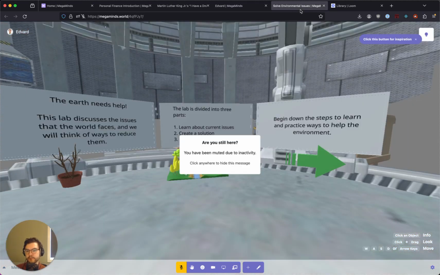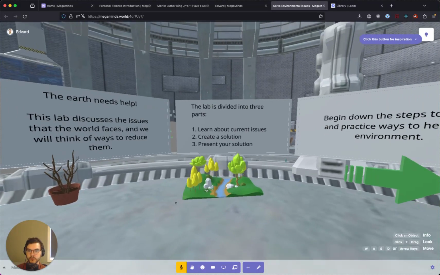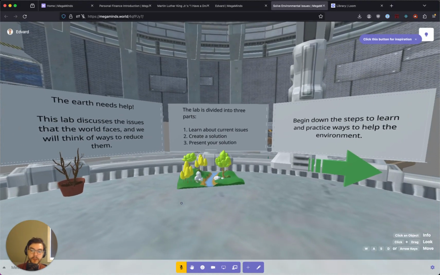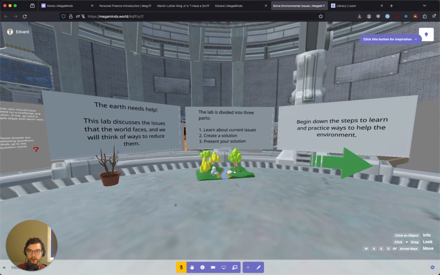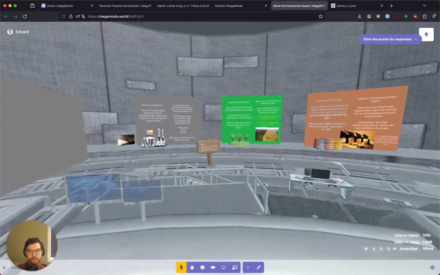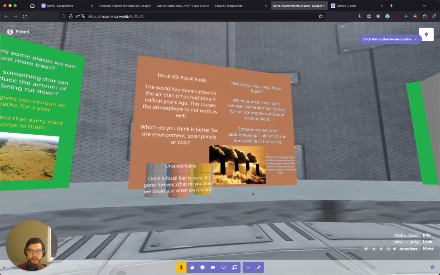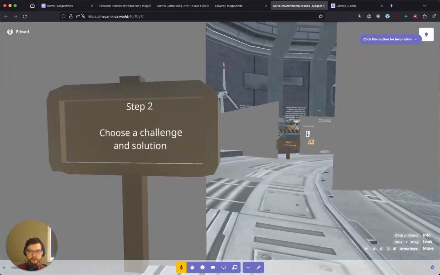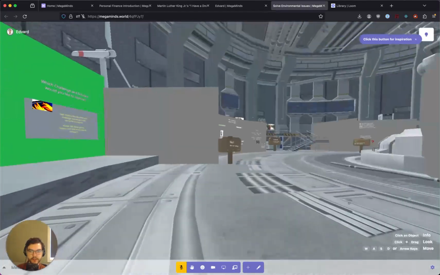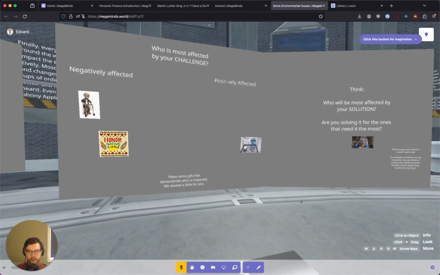We also have some pre-made experiences, such as this one, where you can just grab this from the marketplace, or you could build it yourself as well. The Earth Needs Help. Here you will pick an environmental challenge, so you choose a challenge and a solution, and then you explore it. And then you define it through activities.